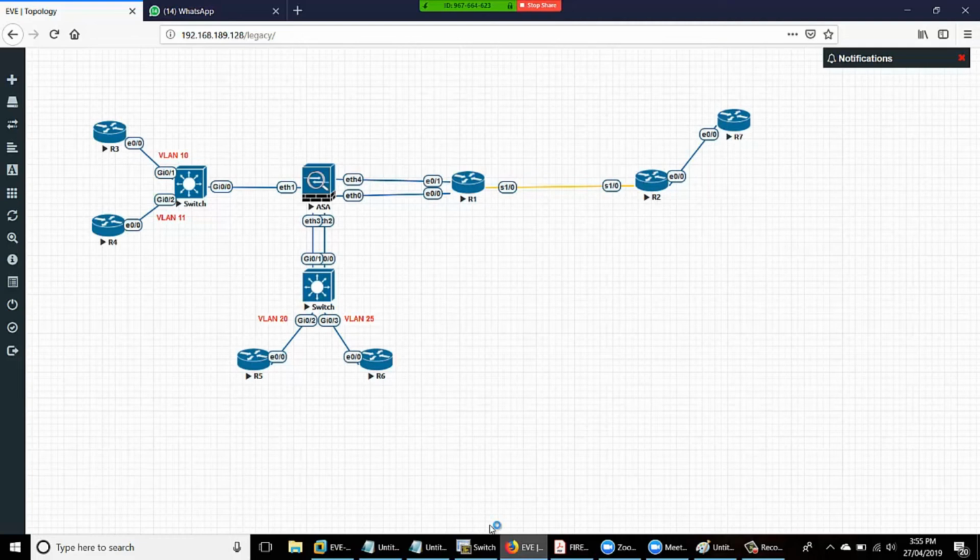Then my answer was correct. I said it was to avoid the spanning tree loop. Yeah, but that is on the switch side.